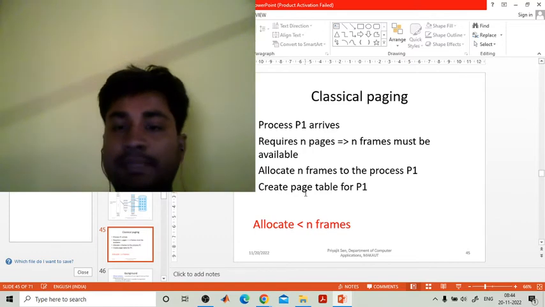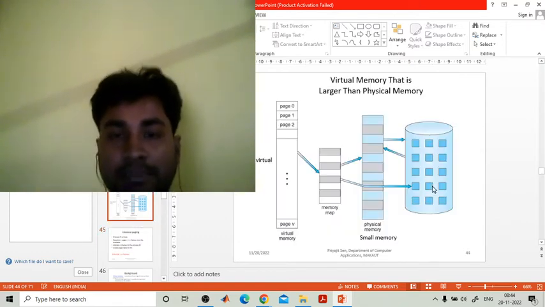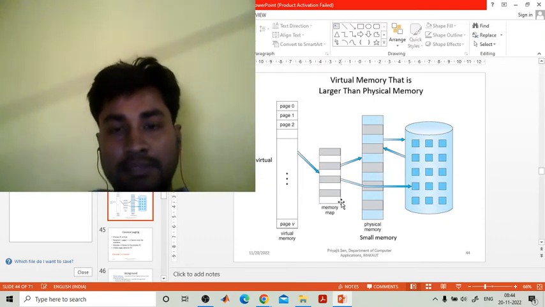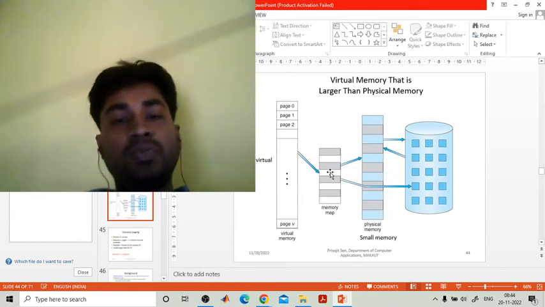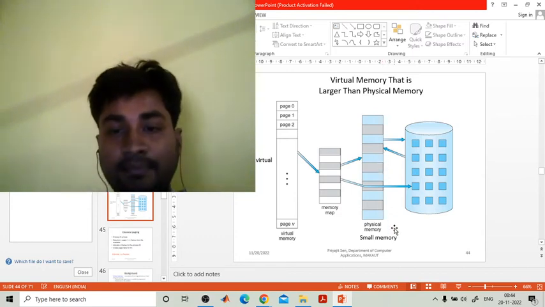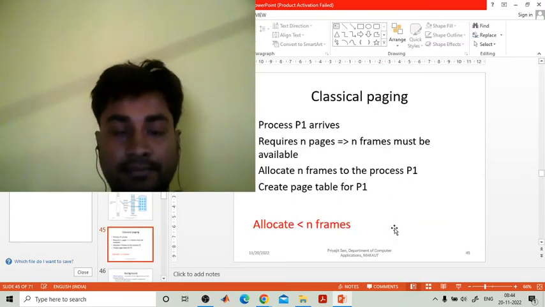So you have to create the page table for P1. This page table contains which page is held in which memory location, I mean which frame location. That should be maintained here.